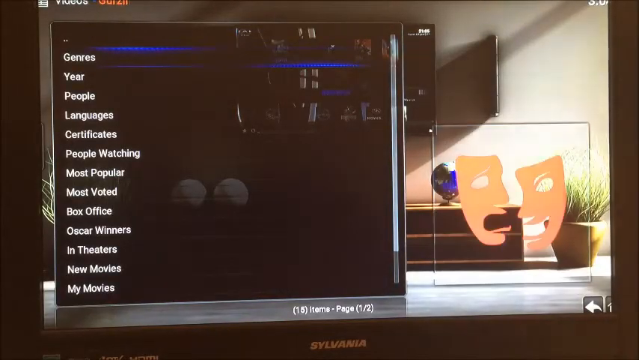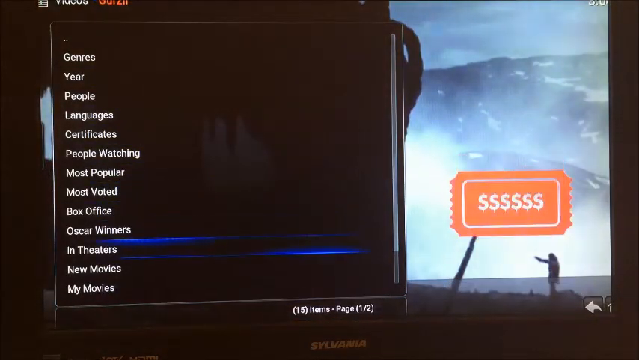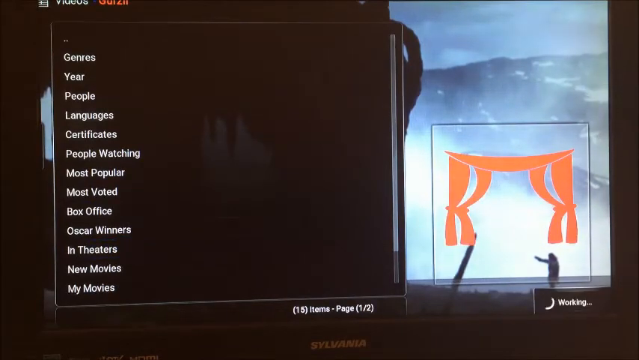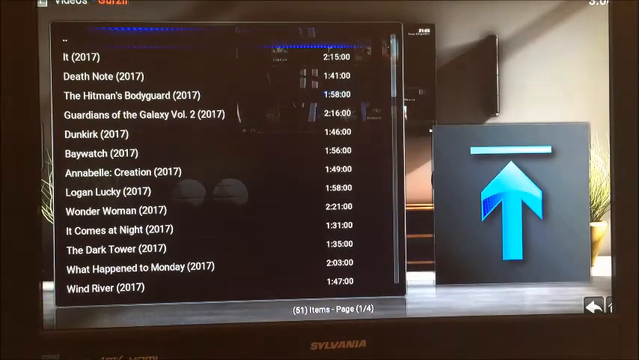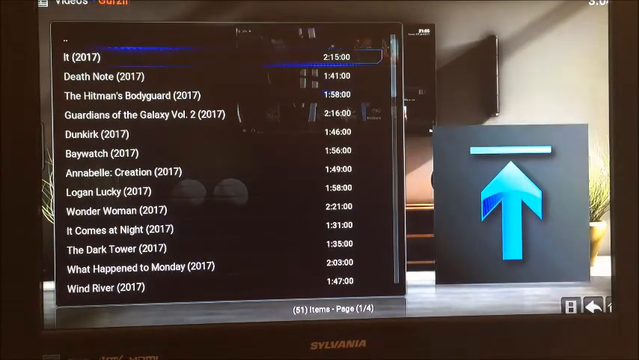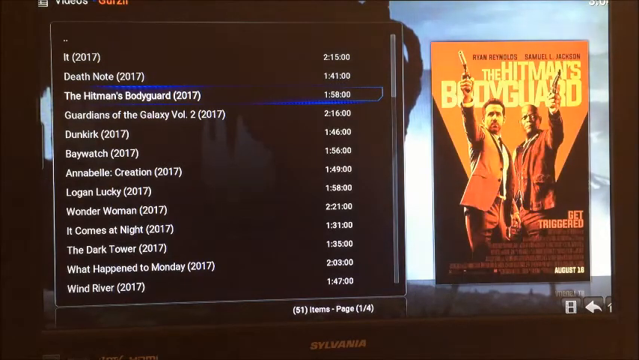And as you can see, this looks just like Exodus. I'm going to go into the In Theaters category of GURZIL. What a name. And I just want to show you in real time that it is exactly like Exodus. The one thing, I don't know if my Wi-Fi is just slow at this moment in time, or if it's because this is the first time we're opening it up. It was a little slow. But let me just show you the Hitman's Bodyguard, because that's a recent movie.